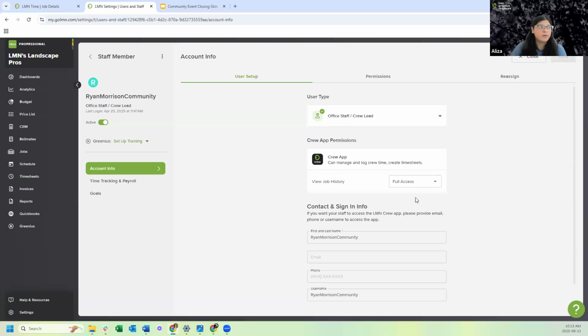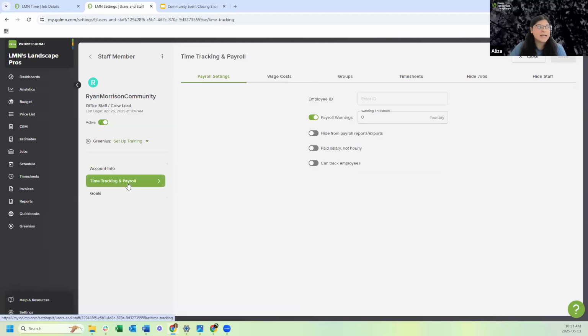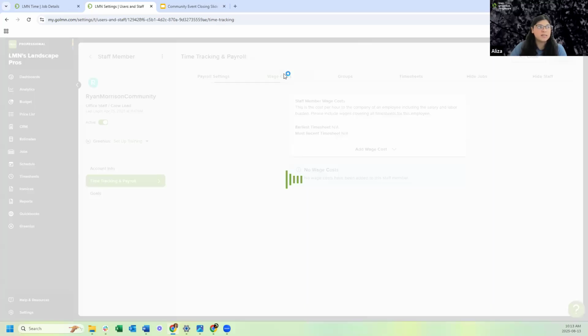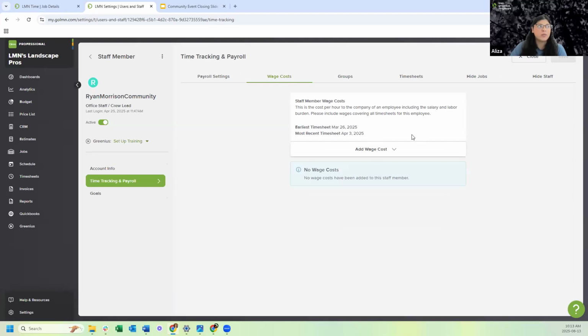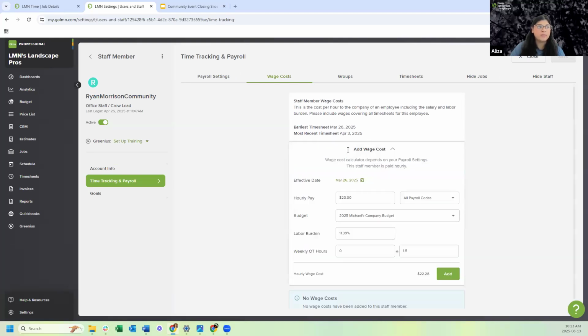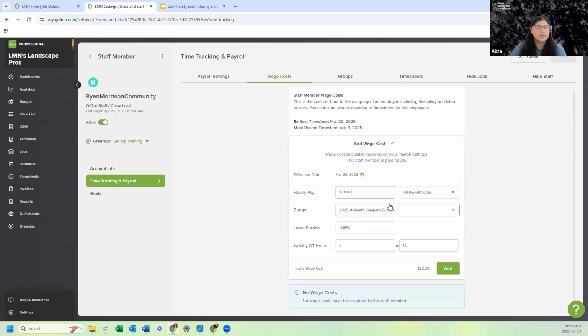Okay, and from here, it's going to say time tracking and payroll right here. Click time tracking and payroll, and then there's a tab called wage cost. Add in the wage cost for this employee, whatever it is they make per hour. And then you say which budget it's coming from, because again, that overhead allocation, field or labor burden, all of that needs to be accounted for. It's going to put in the labor burden from the actual budget that you pick.